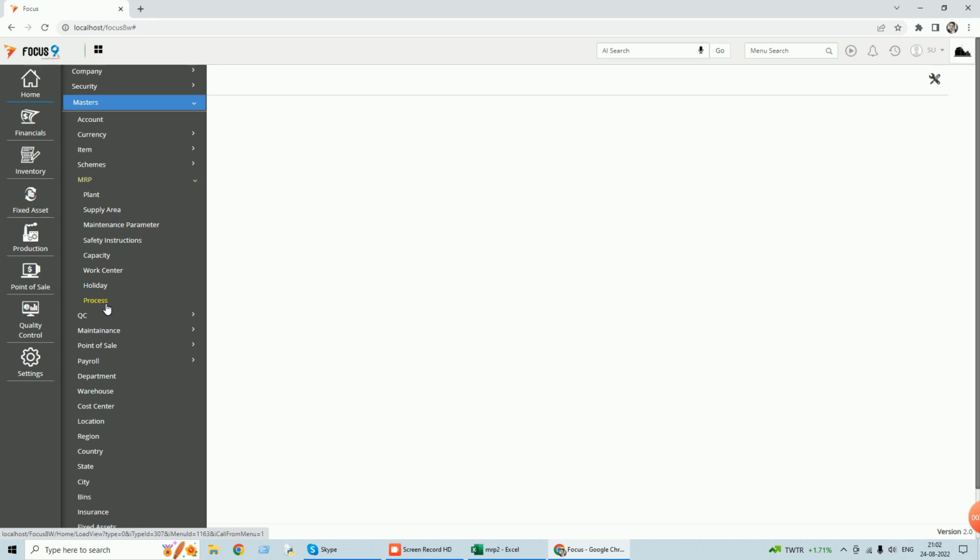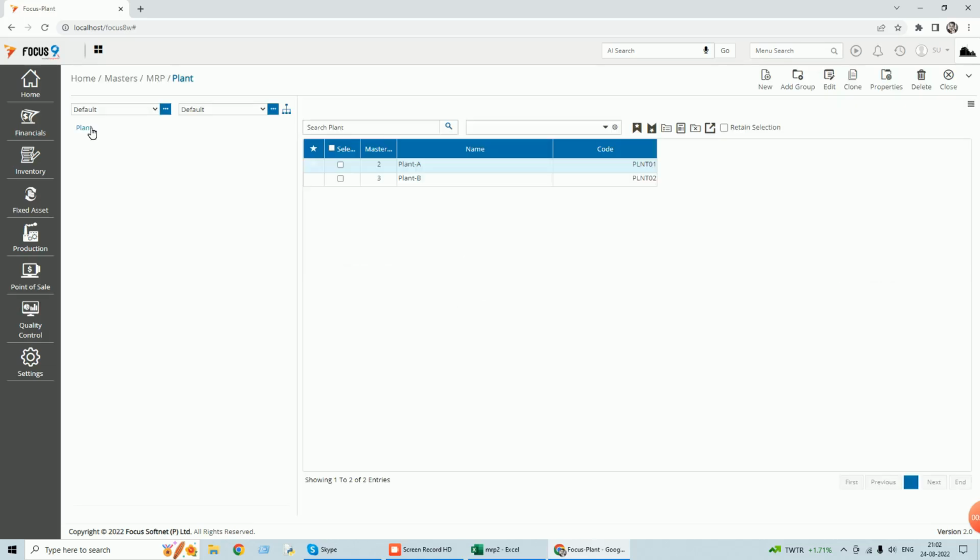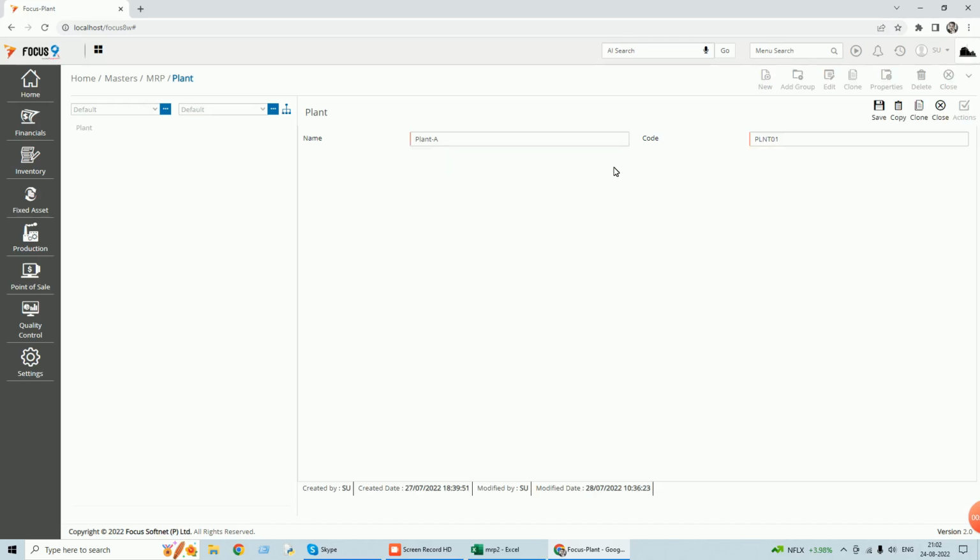Okay, so you need to place your calendar timings, also your working timings from Monday to Saturday, whichever days you work in your company. So I will just show you what is plant here. Plant means in a manufacturing company you will have different plants. You may have plant 1, plant 2, plant 3 or plant 4. So I have taken an example as plant A and plant B. I'll just edit this and show you. Here you need to furnish your plant name and the plant code. Only just a small information here.